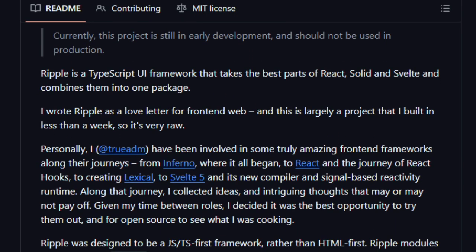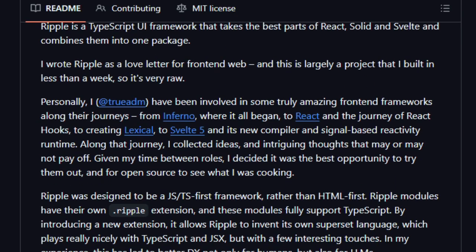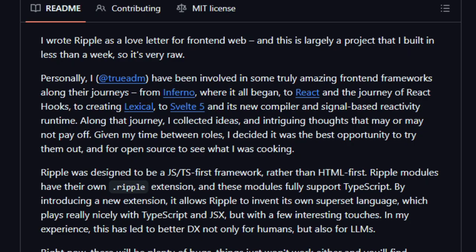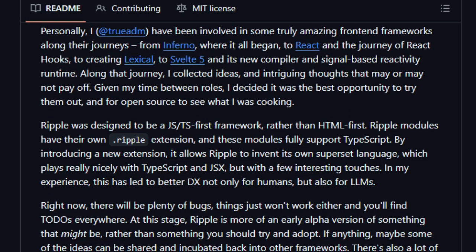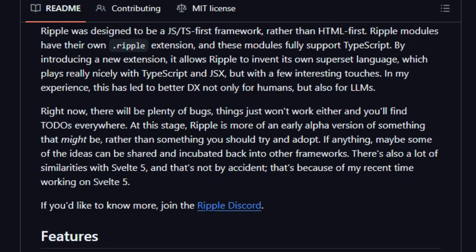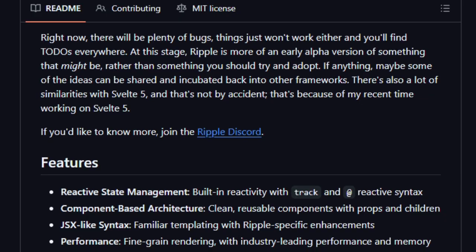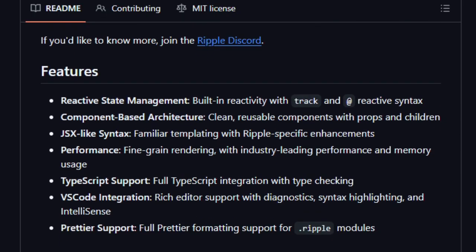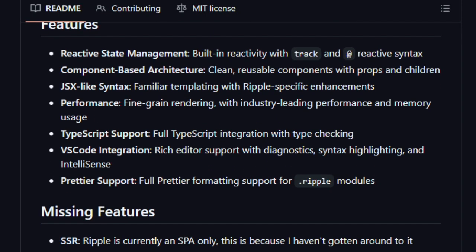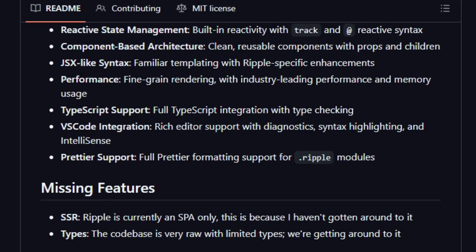Components in Ripple feel very clean. They use their own module format with a .ripple extension, support props and children, and allow JSX-like templates mixed with TypeScript. This gives expressive power without sacrificing type safety or developer experience. Because it embraces TypeScript so deeply, you get better tool support, autocomplete, diagnostics, editor integrations, making the development flow smoother and more reliable.